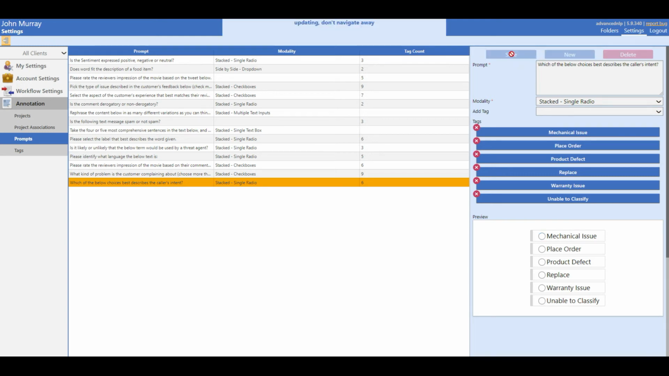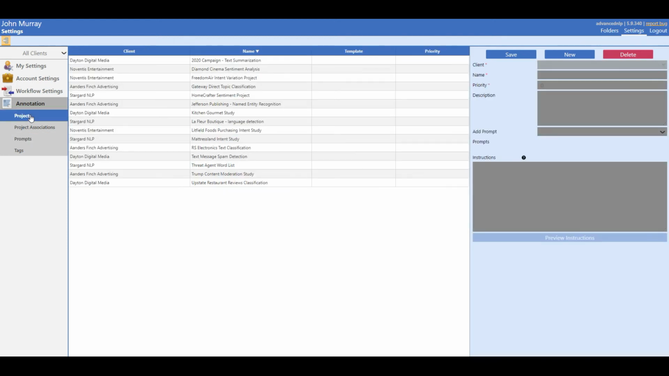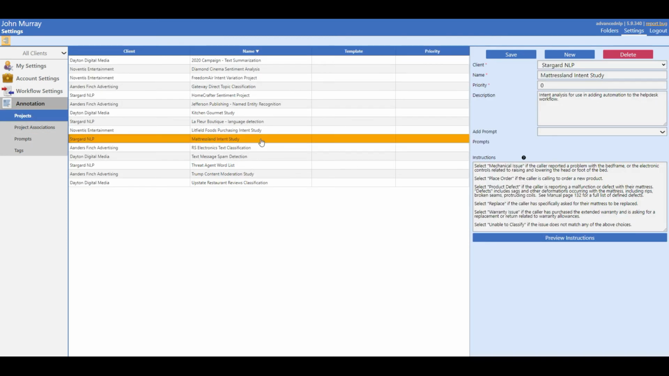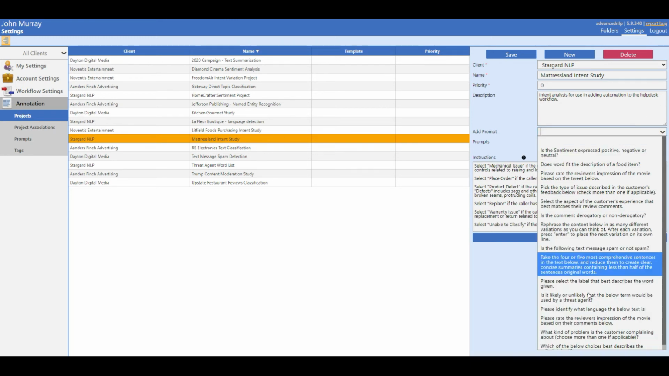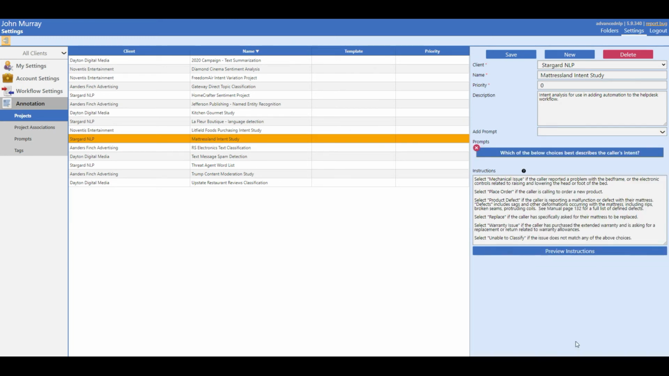I'll come up and press my Save button, and then just return to my project list to associate that prompt with my new project. Here's my project. Here's my prompt. Save, and that's done. Okay, now let's log into an annotator to see what it looks like and to process a few objects.